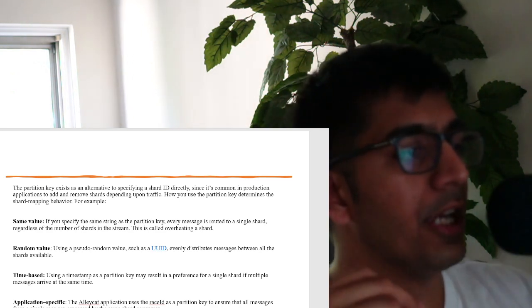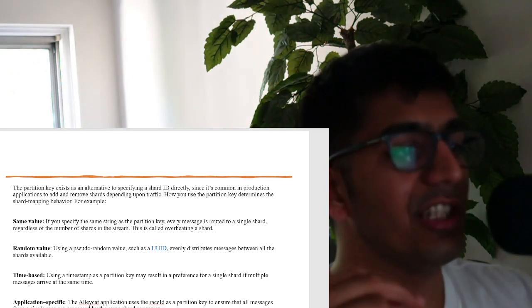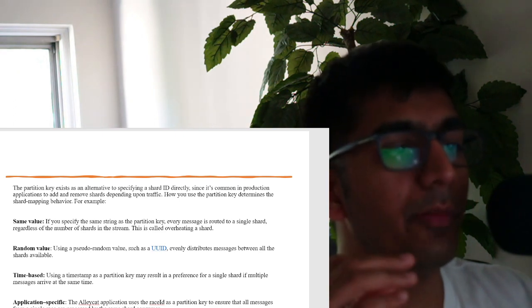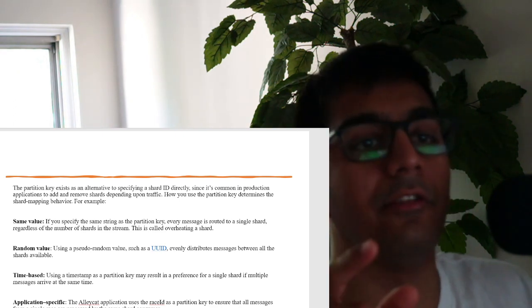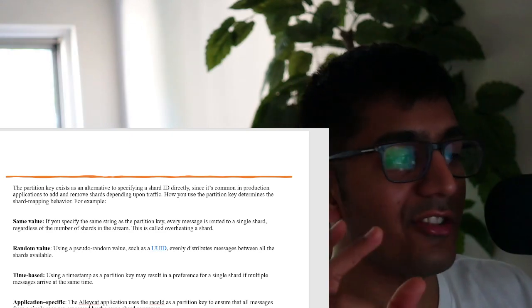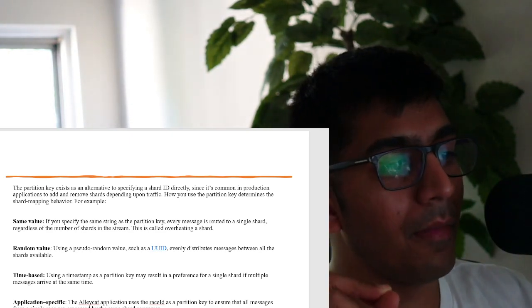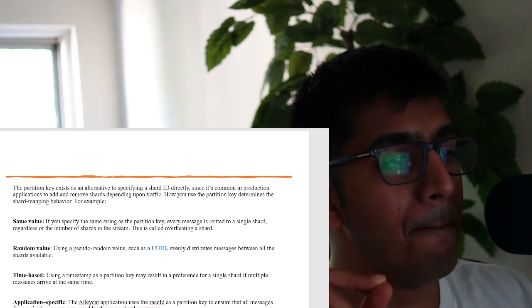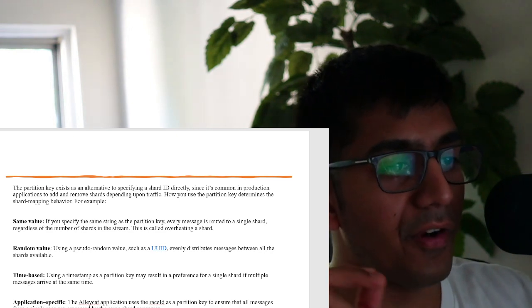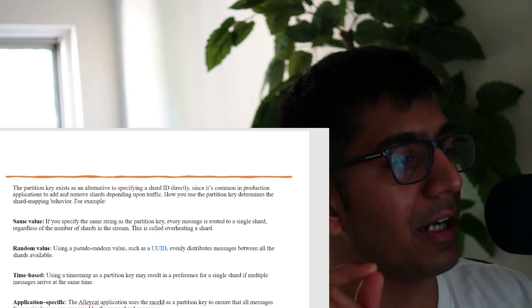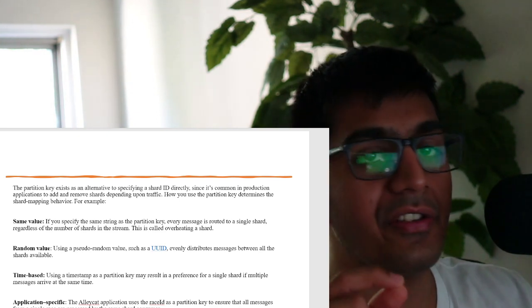So what happens? Using a pseudo random value such as a UUID evenly distributes messages between all the shards available. Okay, so that's that strategy. Then you have the time-based strategy. Using a timestamp as a partition key may result in a preference for a single shard if multiple messages arrive at the same time. Okay.